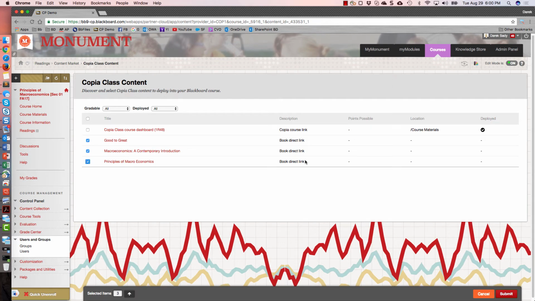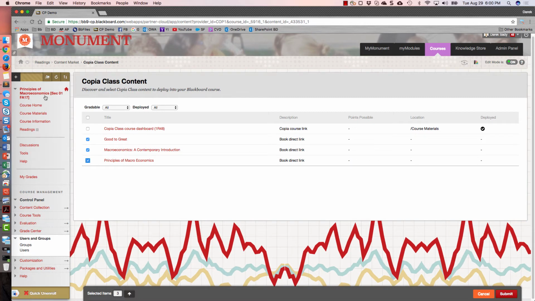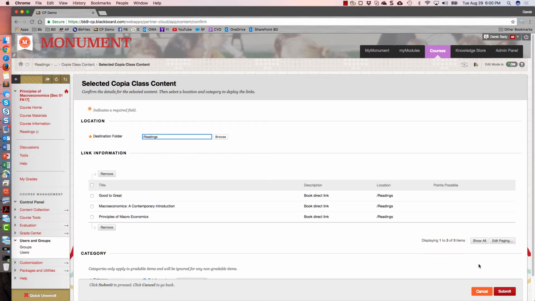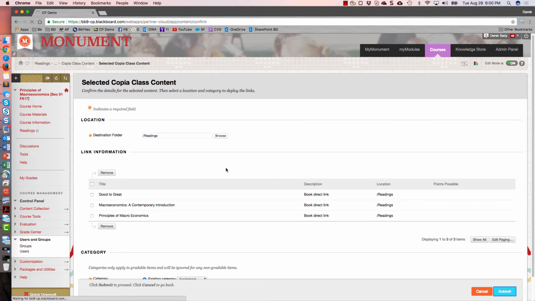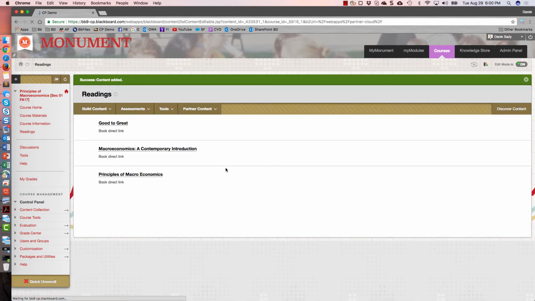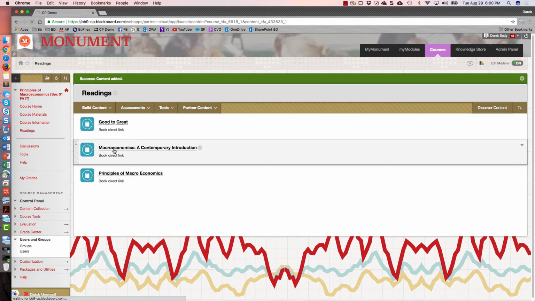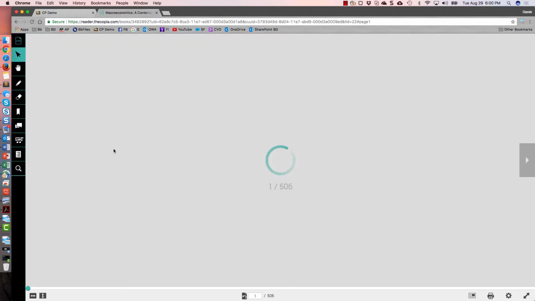And these books are all living within the Copia course, but I can create links to them from within my Blackboard course. So I'll submit that, and then these will be deployed directly within the area that I started in, which would be Readings. And so now I've built out a Readings area within my Learn course that creates a link directly to the readings that live within the Copia Class. So if I click on one of these, I'll be taken directly to that ebook from within my Copia Class, and then I can consume the ebook from there.